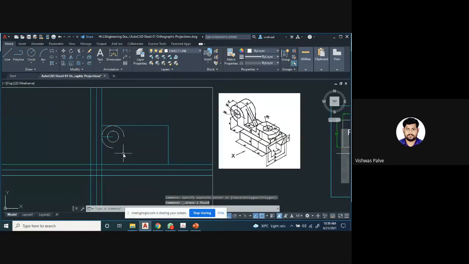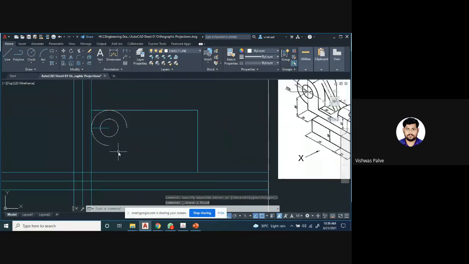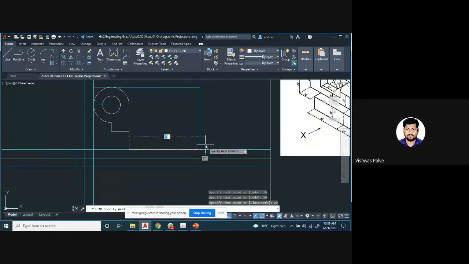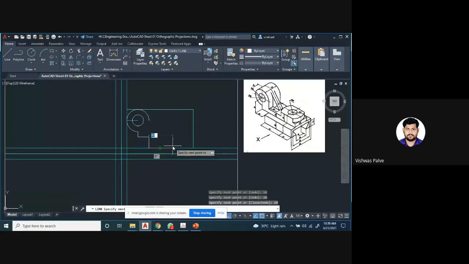Then from this line, I will draw the vertical distance. From the center, I will draw the vertical distance up to 30 millimeter. From here it is 10, so what is the remaining distance? 10 millimeter. Then from this point, I will draw 20 millimeter, and I'll come down by 20 millimeter. Okay. Then I'll draw a horizontal distance of 55 millimeter.